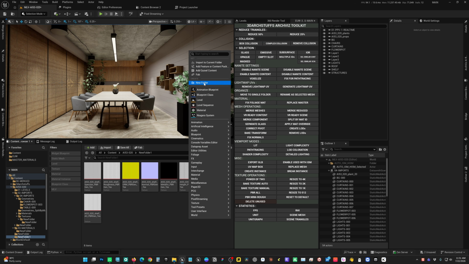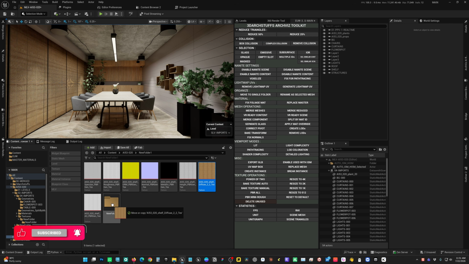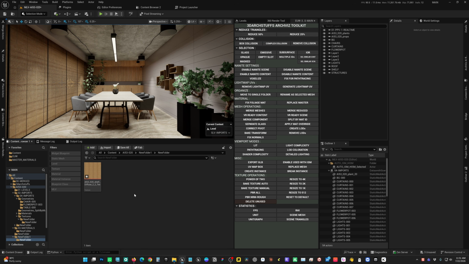If I go ahead and make a new folder again here, and I move or copy it here, and I go inside this, and now if I select this texture again and click on PBR Normal, so in most cases this is what I do, to keep things optimized and to keep things looking natural and realistic.